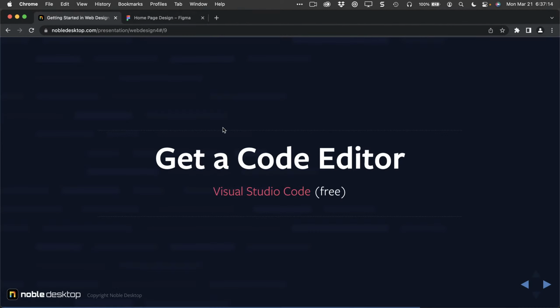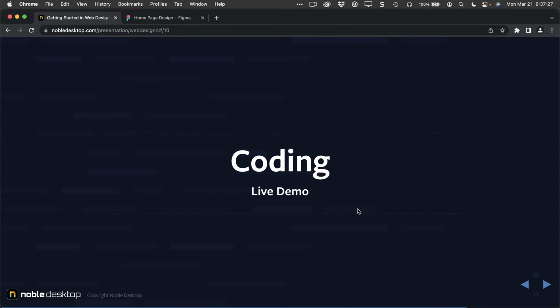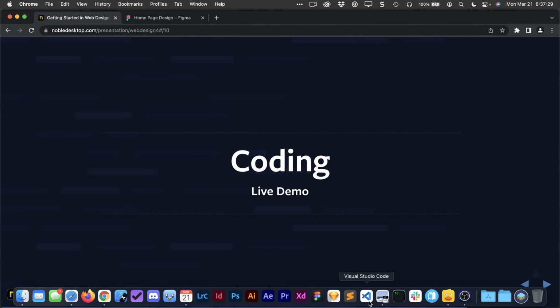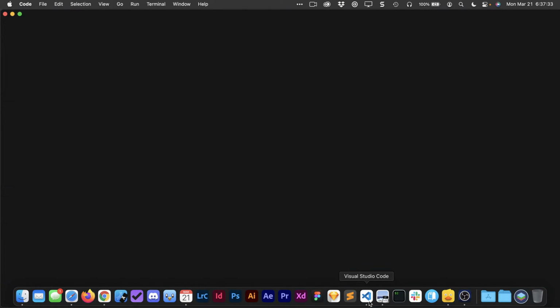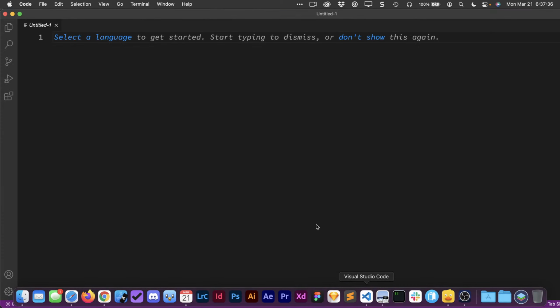So it's free. You'll want to get that, and that's where you're going to write your code, your HTML, your CSS, your JavaScript, whatever coding languages you're writing. Today, I'll be showing you some HTML and some CSS. So let me show you how to actually do that coding. So I've already installed Visual Studio Code, that free code editor. So I'm just going to open that up here.